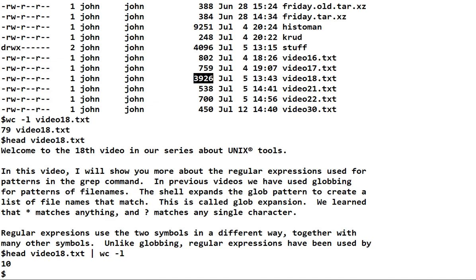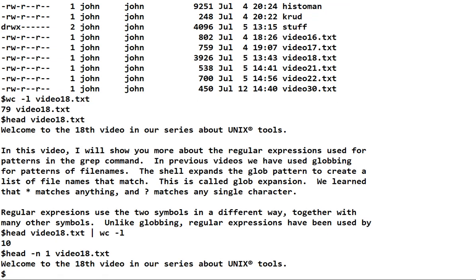Well, sometimes you don't want 10 lines. Sometimes, in this case, the first line would be enough to tell you that this is one of the files describing our series. So we can do head, and we can say the number of lines I want is just 1. And that will print the first line.